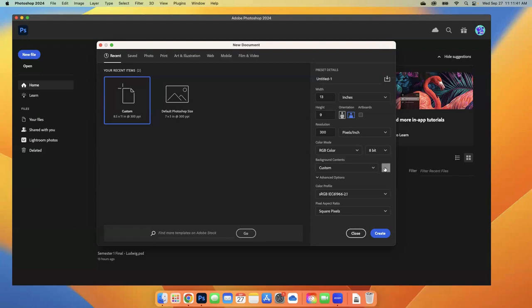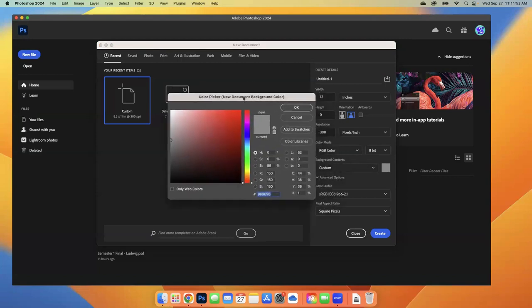Down here, we can change our background contents to those values. So you're going to click on this box, depending on what color it is on your screen, and it'll pull up this window. And here we can type in our numbers. So you can see the different color values. I know it's a lot of stuff going on, but we just want to look for our RGB, which is down here. And we can change these values to the numbers that we have.